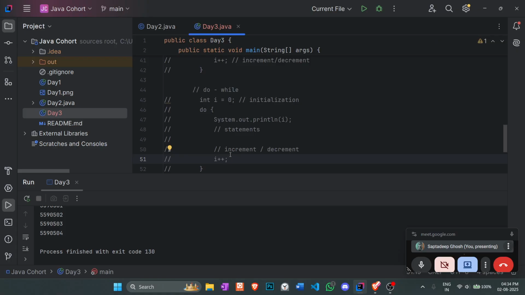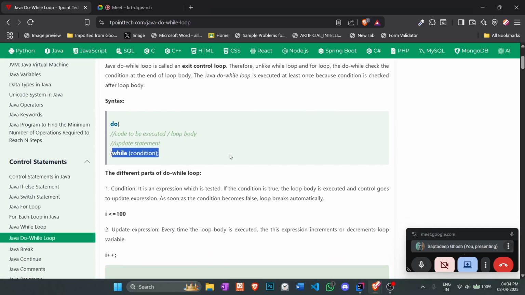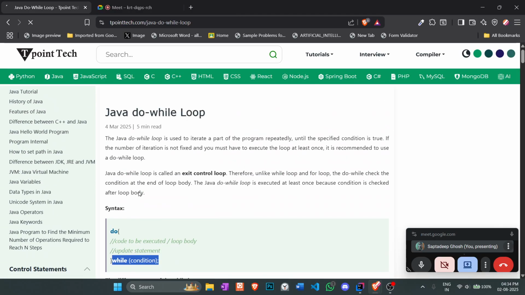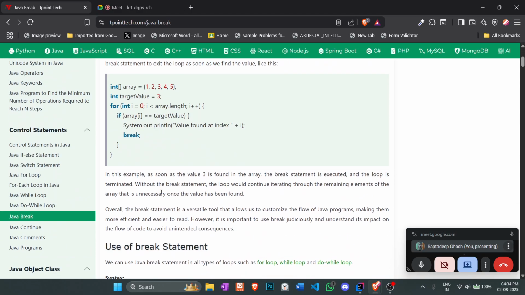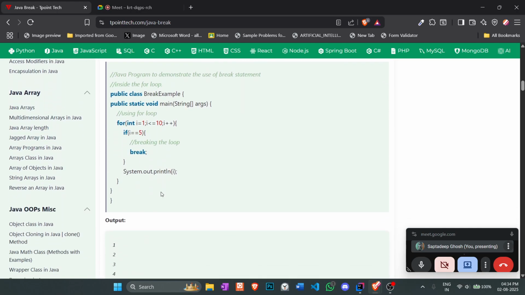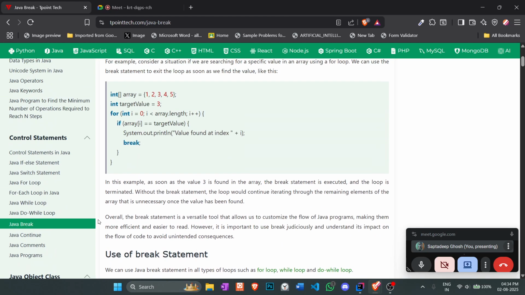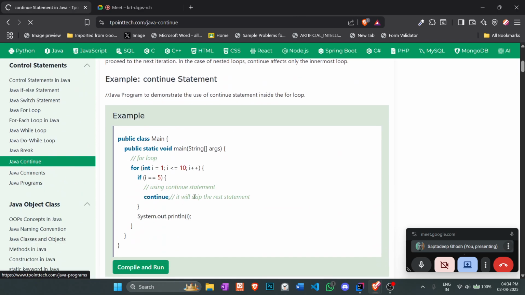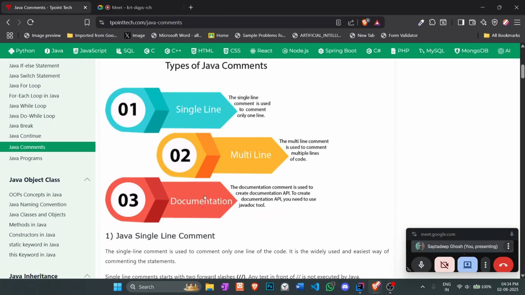Let's go to this part. So Java break and continue. What is Java break and continue? They have just given some array example, but we haven't done array. So Java break and continue, I will talk about it. Let's first have some comment example.